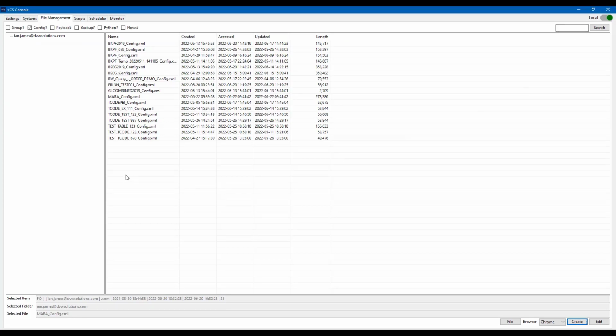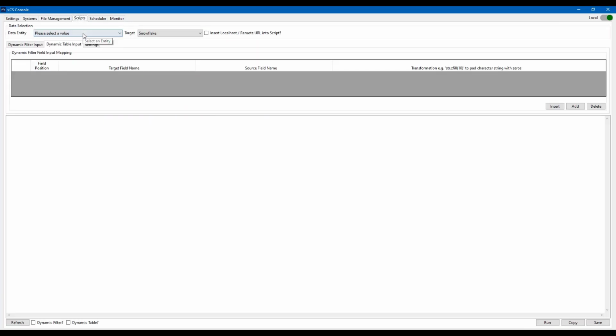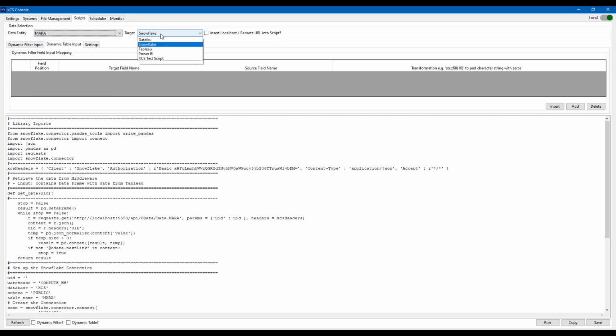And now we can close this configuration and we can look in here, and there's our Mara configuration. Again, we're going to create a script. So we come in, select Mara. It's going to be a Snowflake script, and save that. Now I could run this.